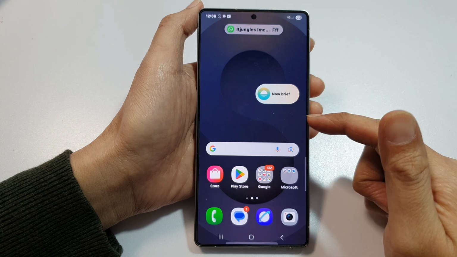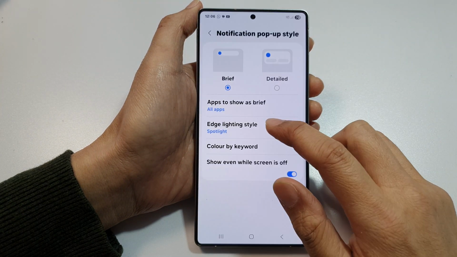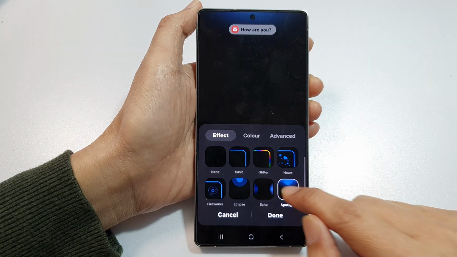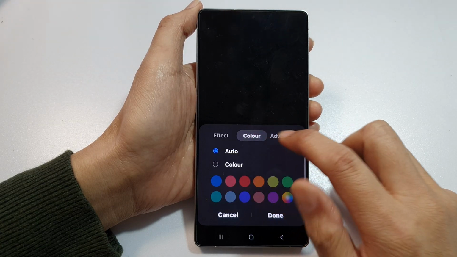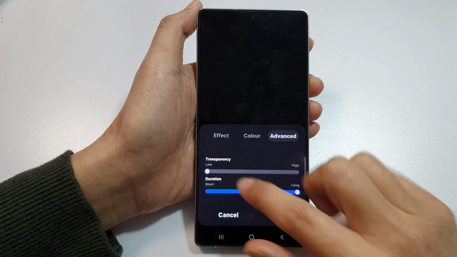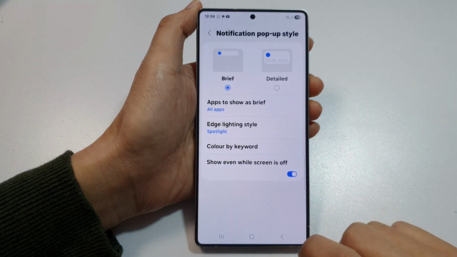Now at the moment it does not show the effects, so we might not have saved it. So let's double check. So let's choose spotlight. It's done. Color, auto, advanced. So duration is long. So tap on done.